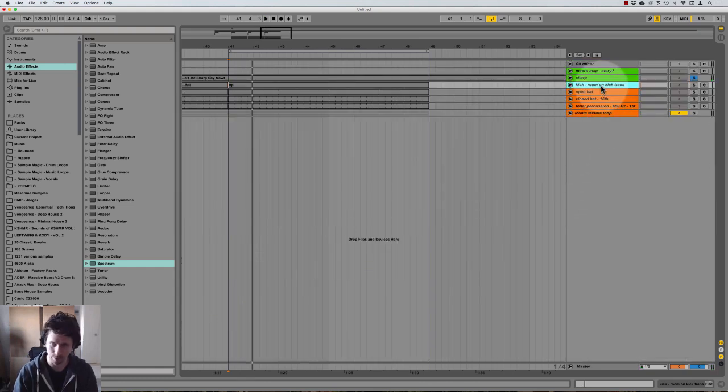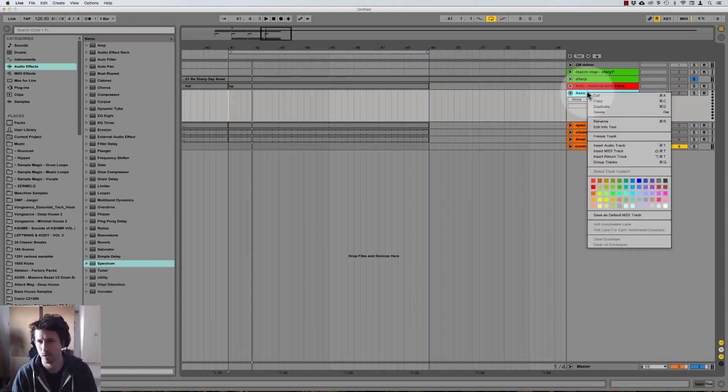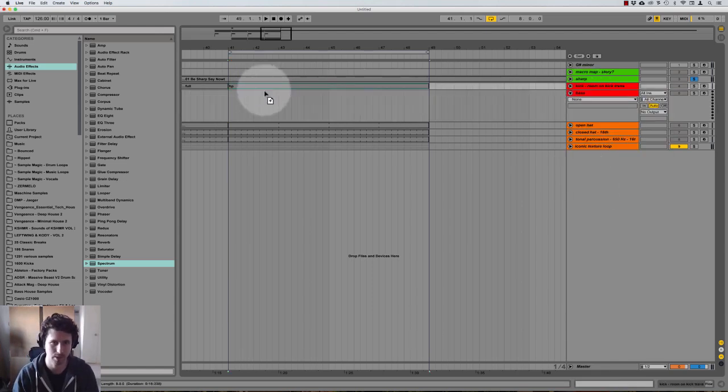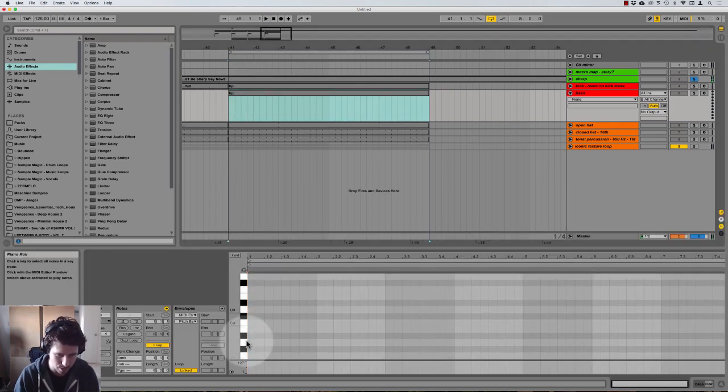Obviously we get the bass, so bass, but it's high passed, and we already know what the bass line is, so we might as well draw it out.